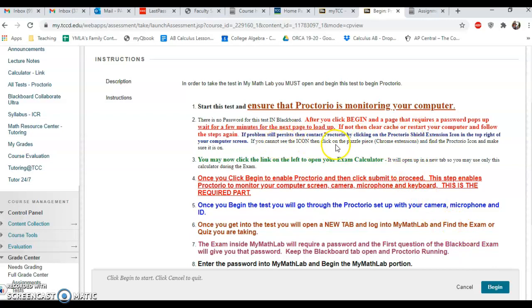So if this problem persists, contact Proctorio by clicking on the Proctorio shield icon in the top right of the computer screen. Okay, after you've cleared your cache and it doesn't work, then you need to contact Proctorio. But 100% of the time, I've never had anybody not get past this after they've cleared their cache. So if you cannot see the icon, then click on the puzzle piece, of course, like I just showed you.